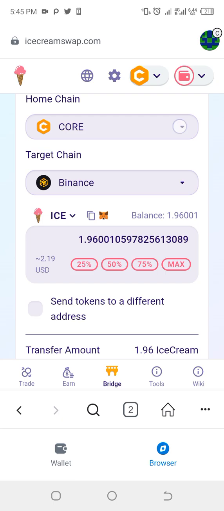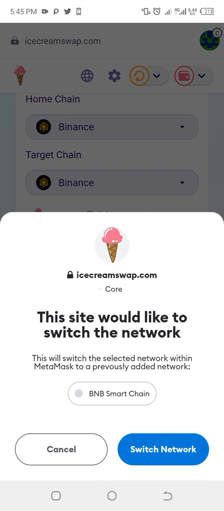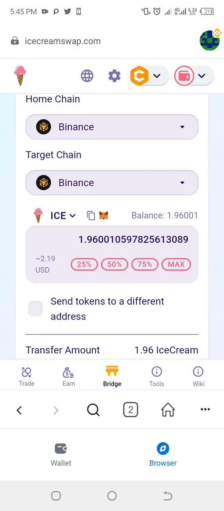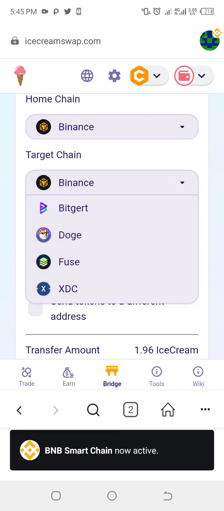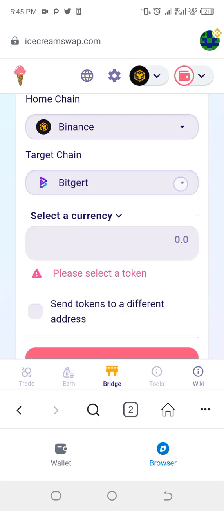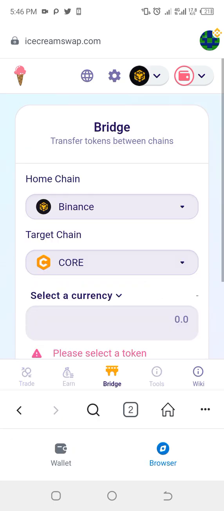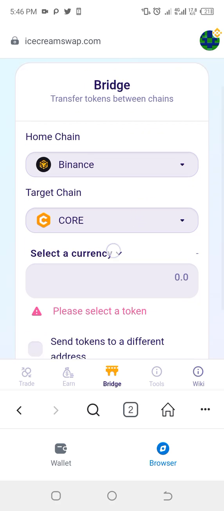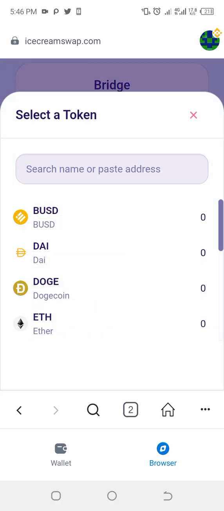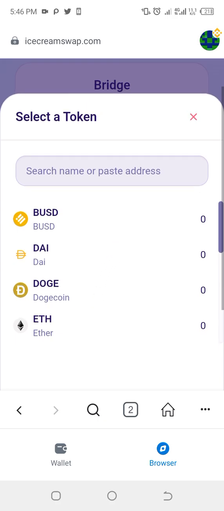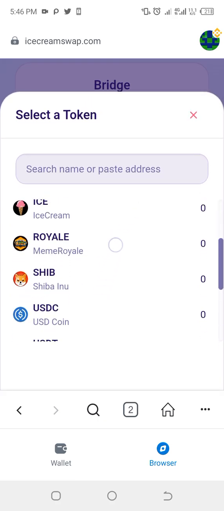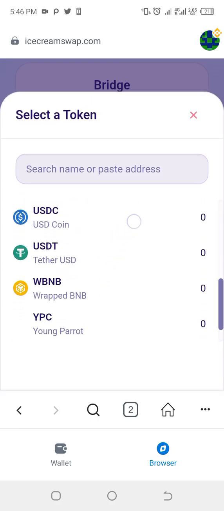Also, let's quickly look at this. I'm going to switch the network to BNB. So I want to swap from BNB to, let's say, Core. So now let me search for BNB. You see, BNB token is not supported.